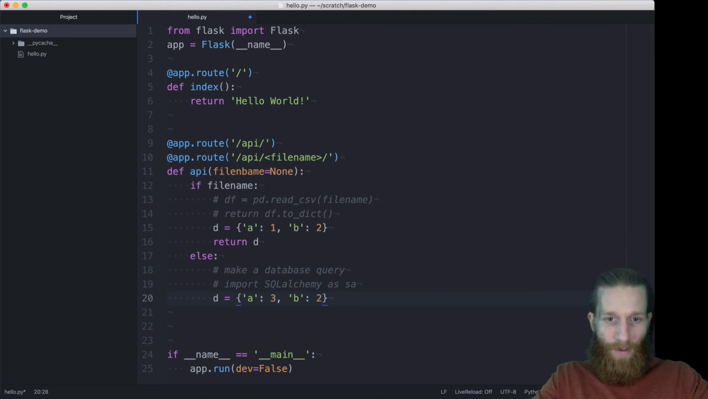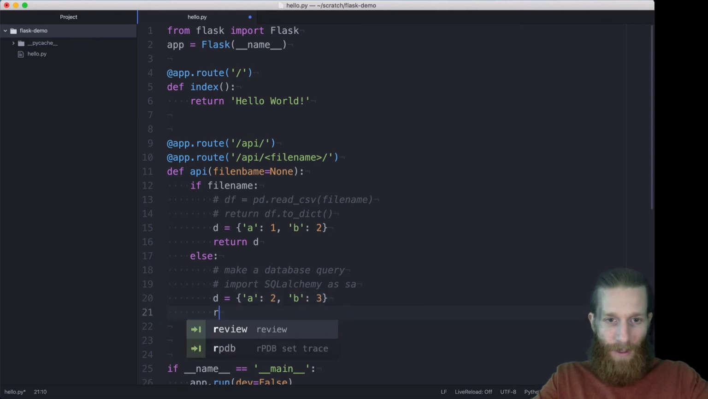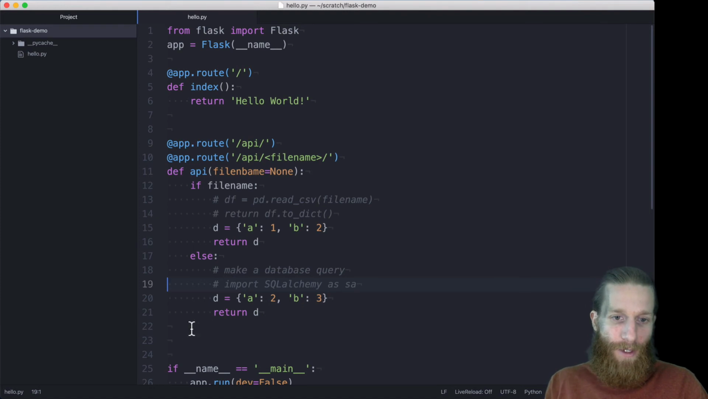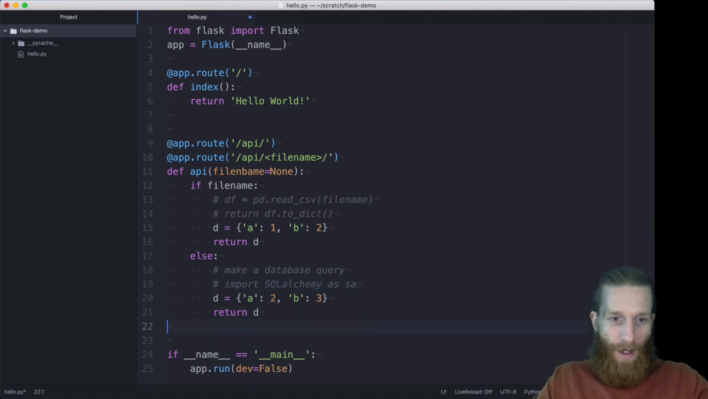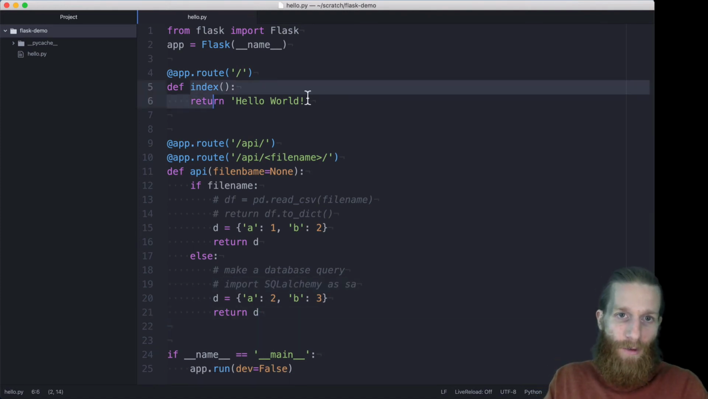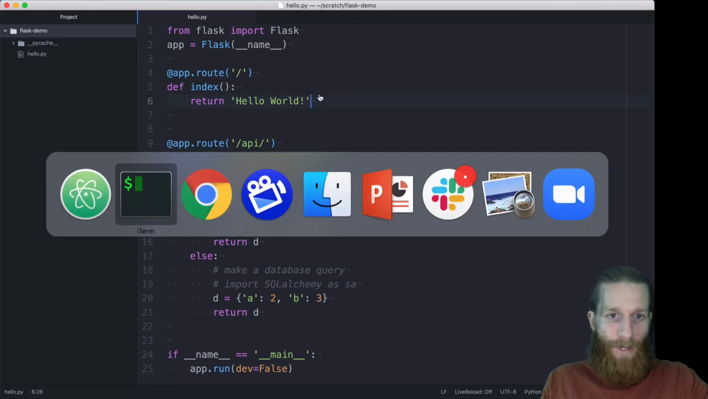In this case, we'll know which route we got. Return 2, 3, return D. So in this case, we're returning a dictionary object. Beforehand, we returned a hello world. Let's dive into this response a little bit.